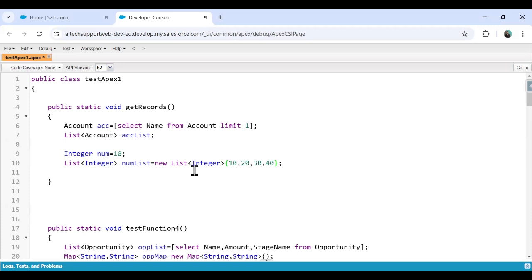That works. Or else we can store only one number also. That will also work because this will also act as a collection now. This will also act as a list, even though it's one single number. Clear?